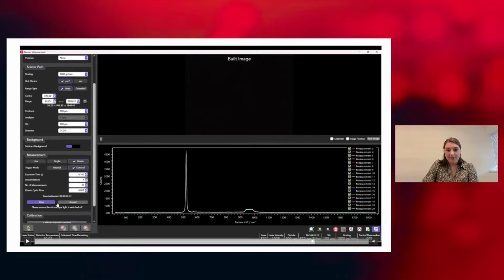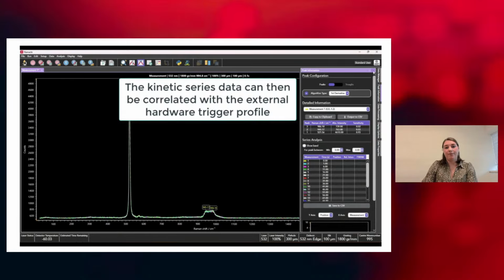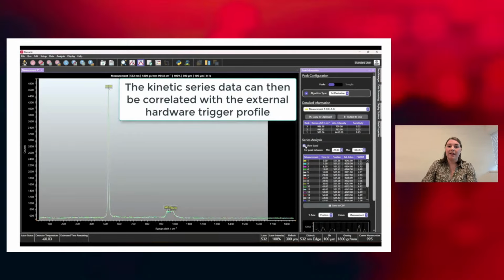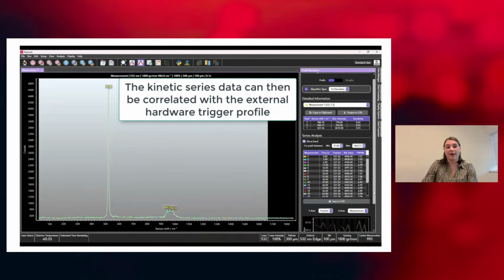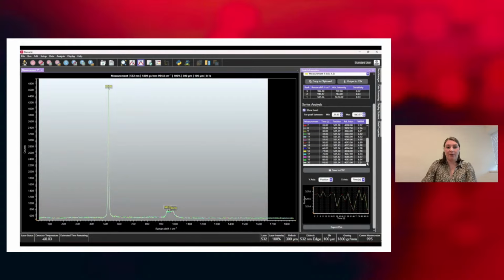If I just skip forward until the measurements have been collected, what you can then do is visualize all of these measurements, and then you can correlate them with the hardware trigger profile. So in that case, you could see how your potential is changing your Raman signal, for example. So this is a nice way to incorporate those operando measurements through our software.